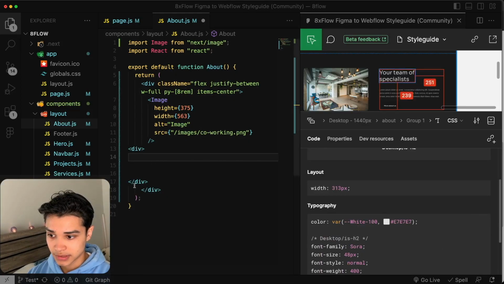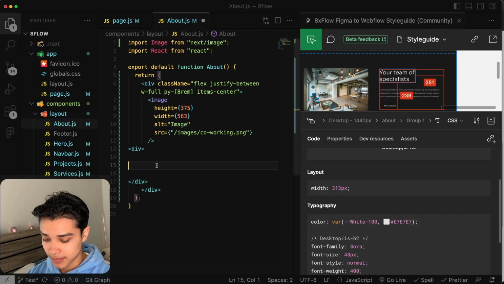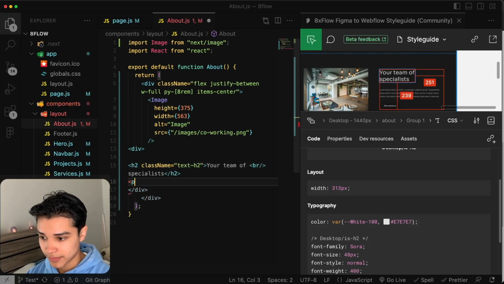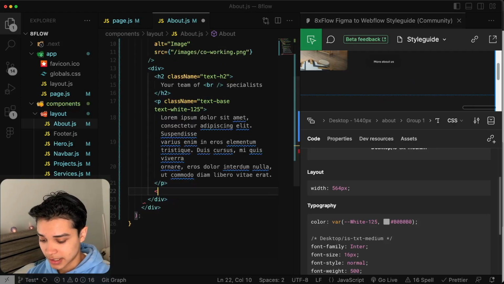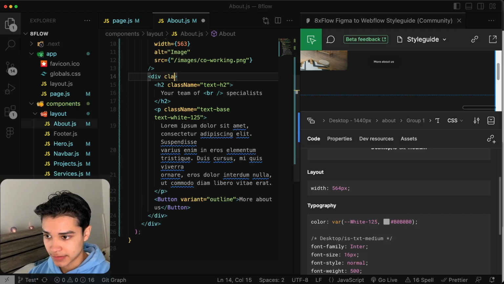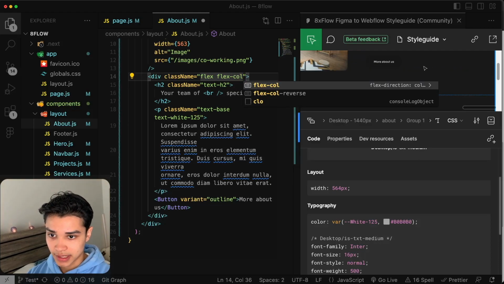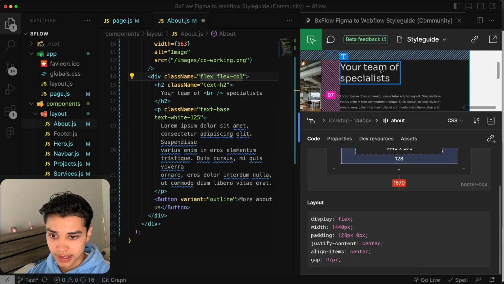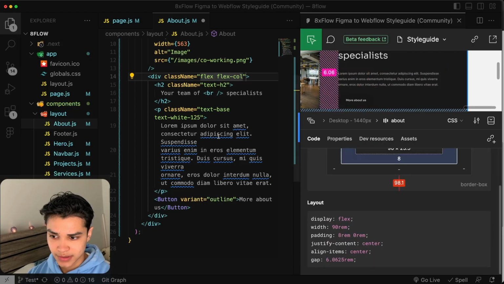The image will just be centered. This is going to have an H2 and a paragraph. A line break right there. A paragraph. Some lorem. Finally, it's going to have a button. This is going to be a variant button of outline. This div is going to have a class name of flex-column. And do we have a gap? We do have a gap, 2 and 3 rem. I'm going to just do 3 all throughout.